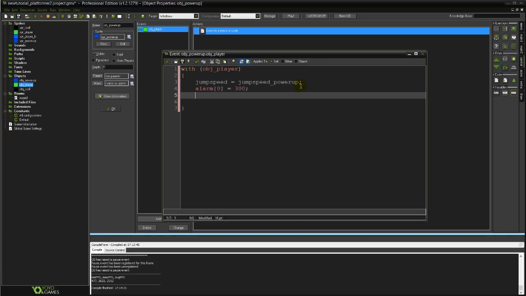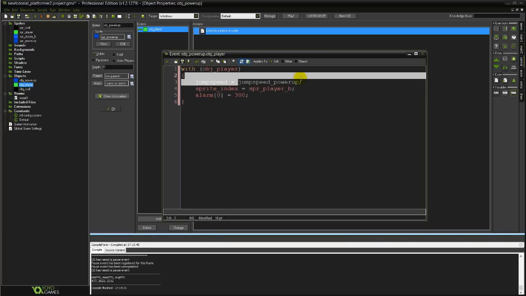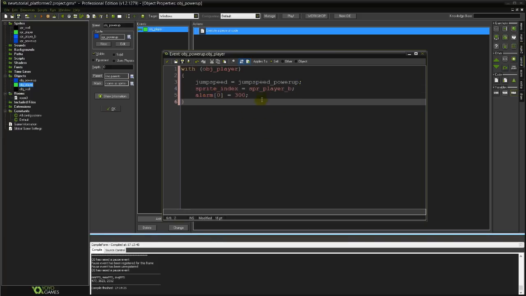The only other thing we needed to do was to set our player sprite to be our new player sprite, the one that's affected by the power-up. So I'm going to say sprite_index = spr_player_b; At the moment we've applied pretty much a permanent change. We've said jump_speed equals jump_speed_powerup and sprite_index equals this, and we've set an alarm, but that alarm doesn't do anything yet. So we've made all the changes and given that power-up to our player. It'll increase his jump speed to whatever jump_speed_powerup was, which I think we set to 10. So it'll go from 7 to 10.